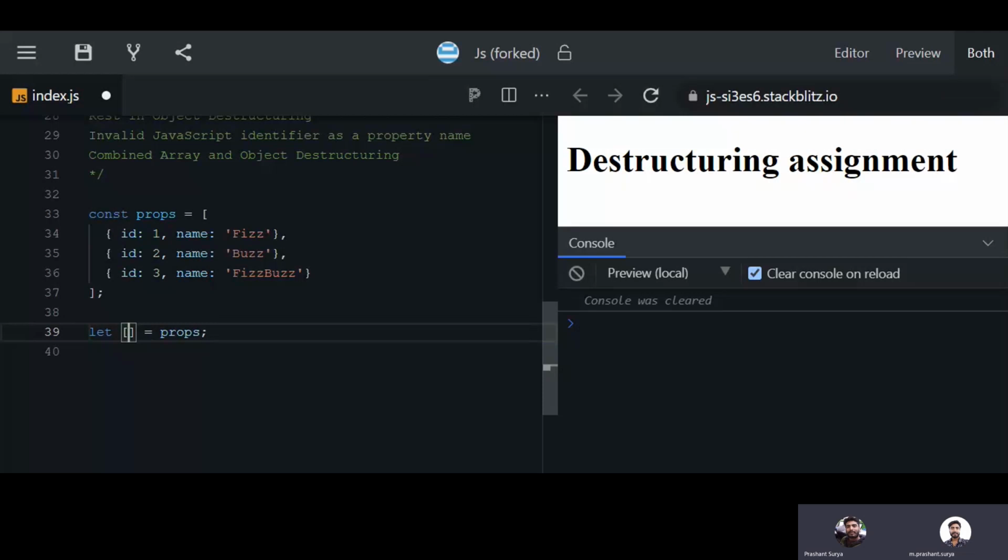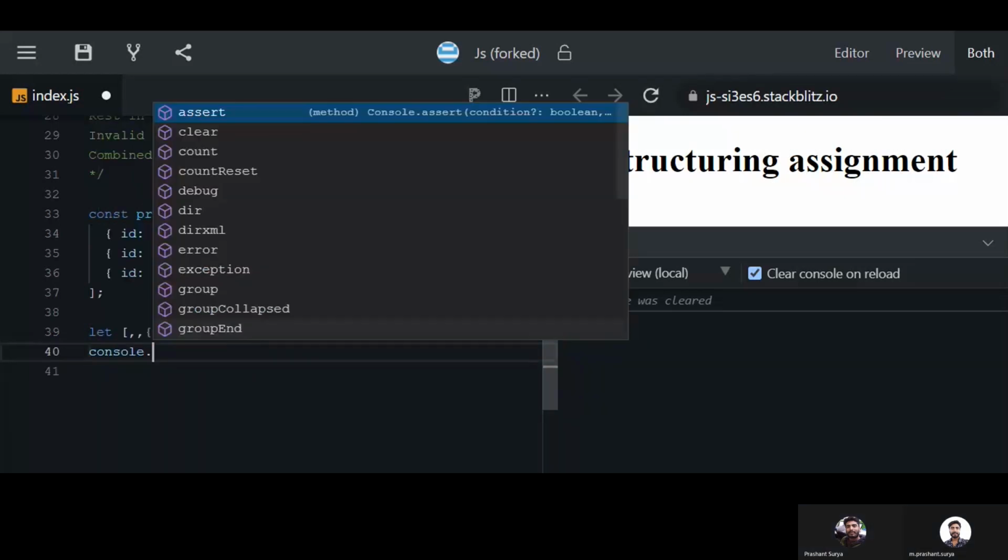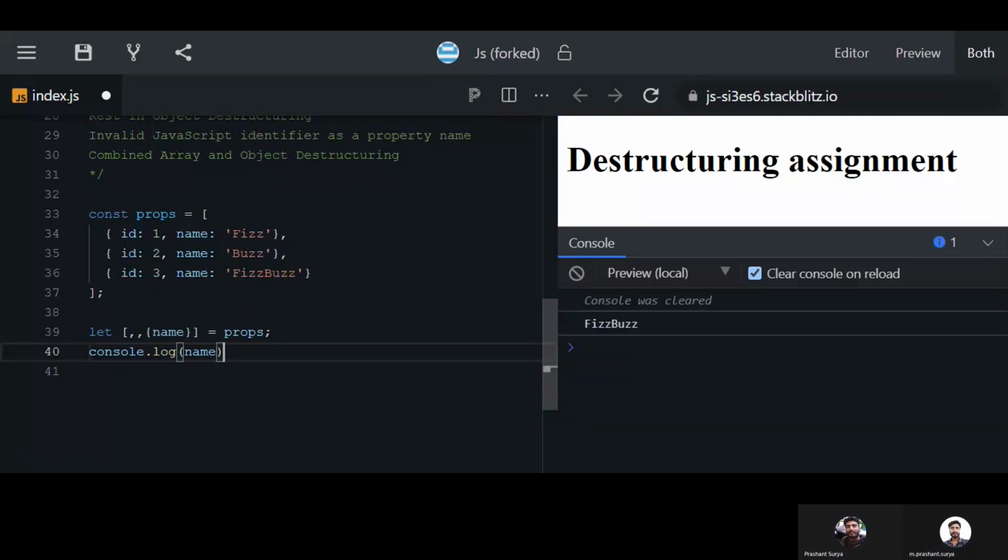Let's suppose I want to print only the fish badge. I only need this one. I don't need all three of these. So how can you take it out? For that, we will ignore the first one, ignore the second one, and now we will have object destructuring. Inside object destructuring, we don't need both, we need only name. So if you console log name, then you have only teach purge.